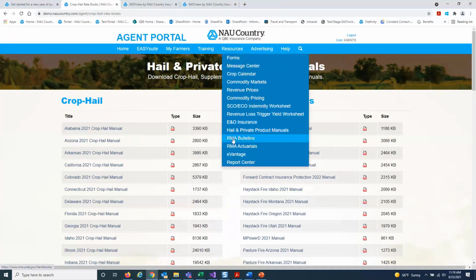All right, continuing on, we've got RMA Bulletins and RMA Actuarials. By selecting either one of these, it's going to take you out to RMA's website where you can get information on their various bulletins or their actuarial information. Again, eVantage: this is another way to go out to the eVantage website to log in and use their tools and materials. And then last but not least, another way that you can access the report center as well.